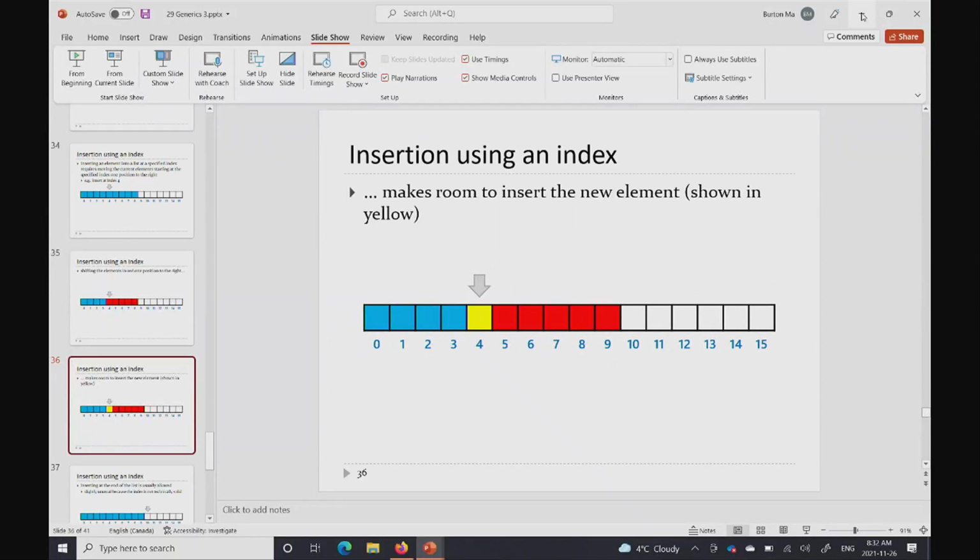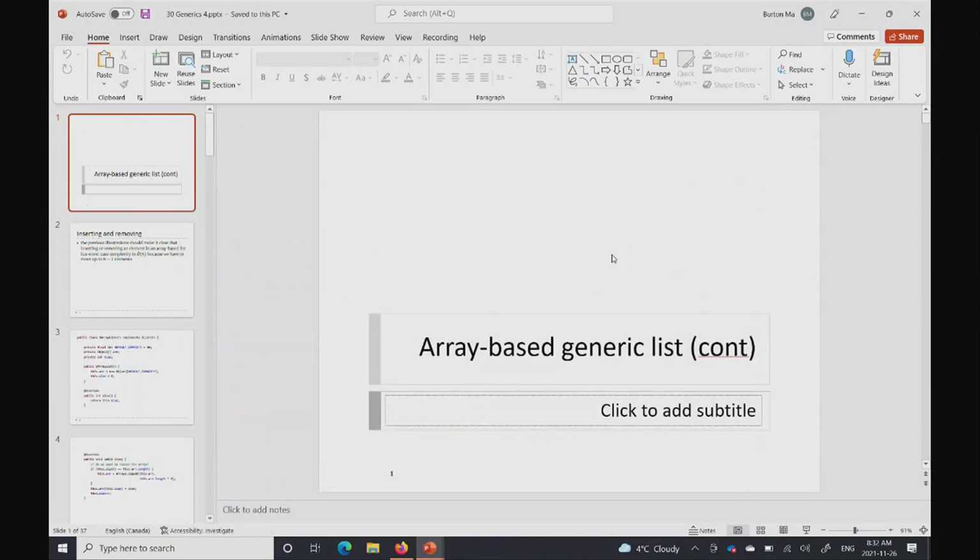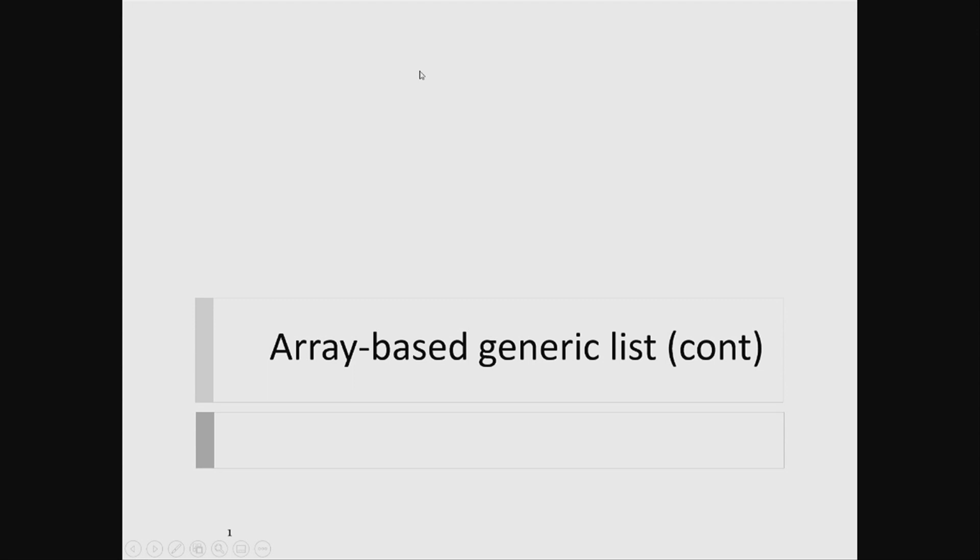Now, can we do better than big O n? Well, sometimes. All right, so let's finish off the array-based list, and then we'll start with the linked node-based list.